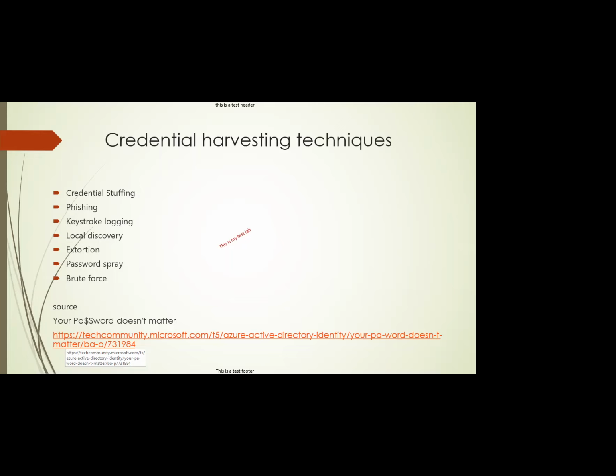Okay, so the source of this information is from this technical article, which was written by a top Microsoft executive, where he discussed this at length as well.